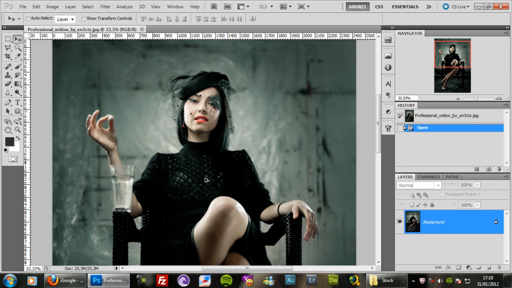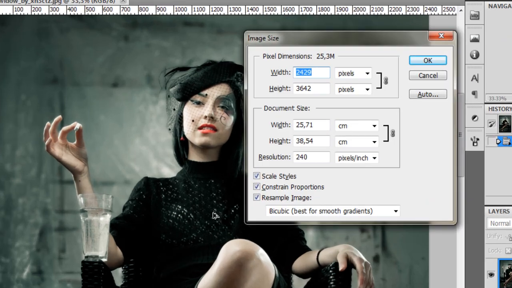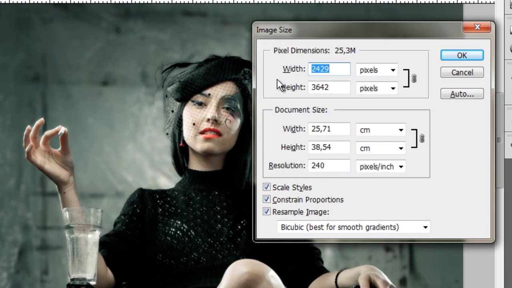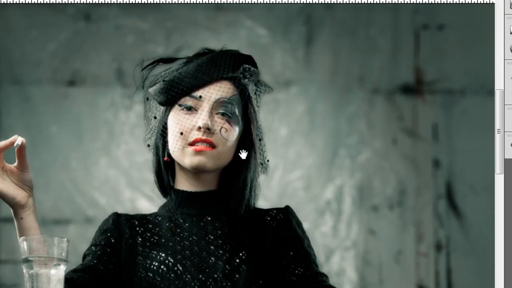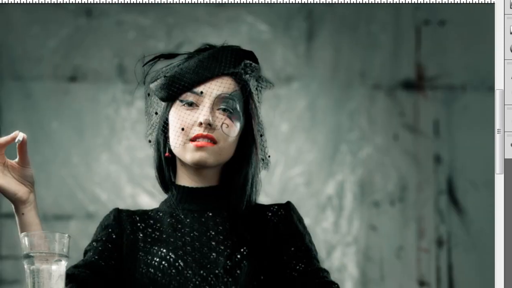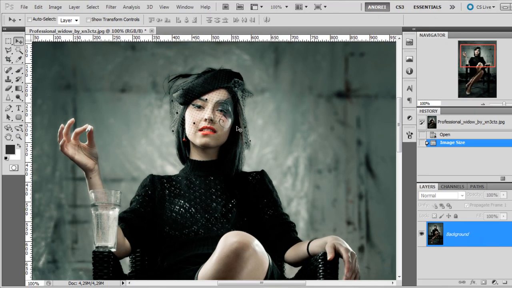The first thing that I'll do is make the dimensions of the document smaller, because I'm also recording the video, so it will slow down my computer. So we will start with this stock image. You can leave the background layer locked, because the first thing we will do is make the skin smoother.